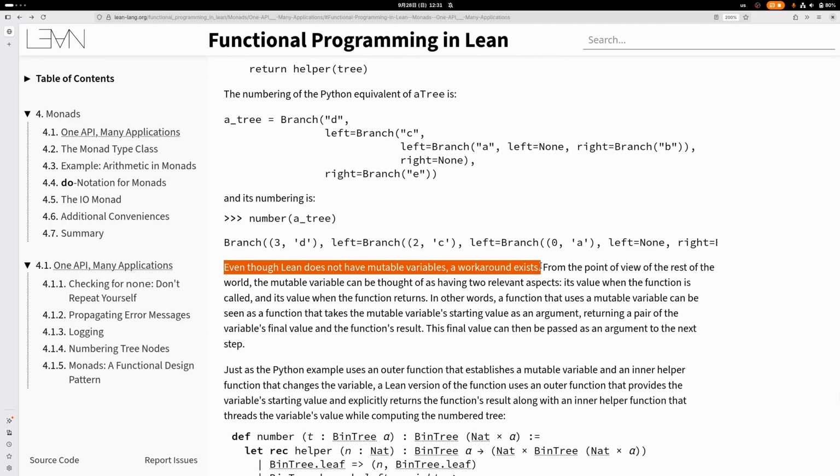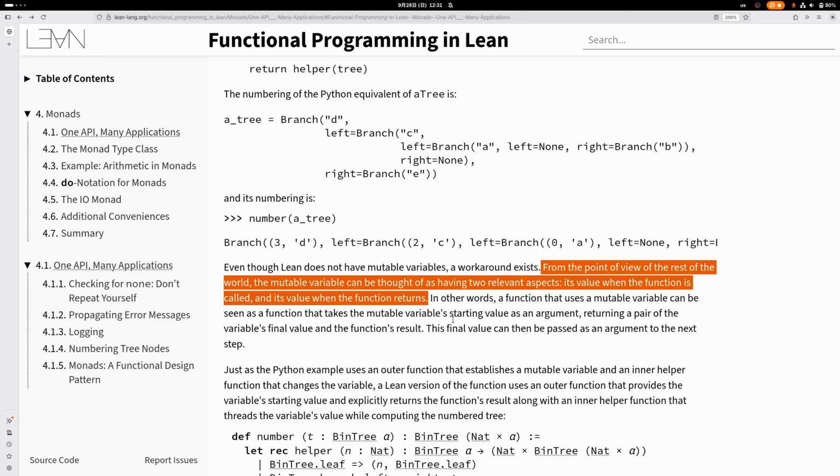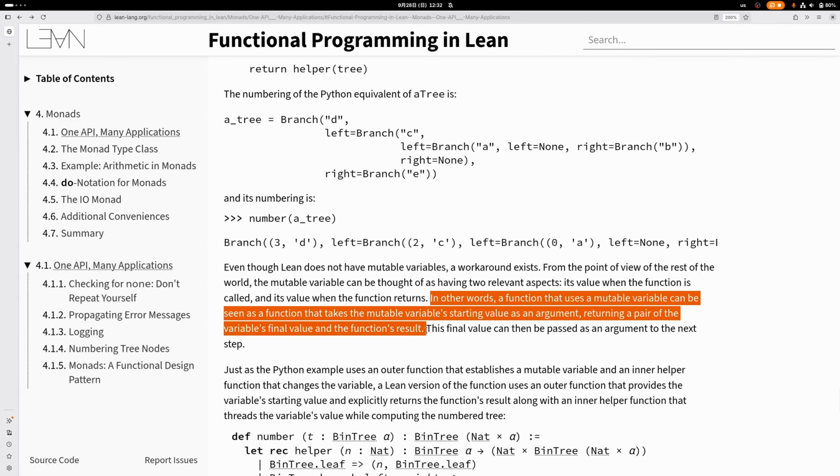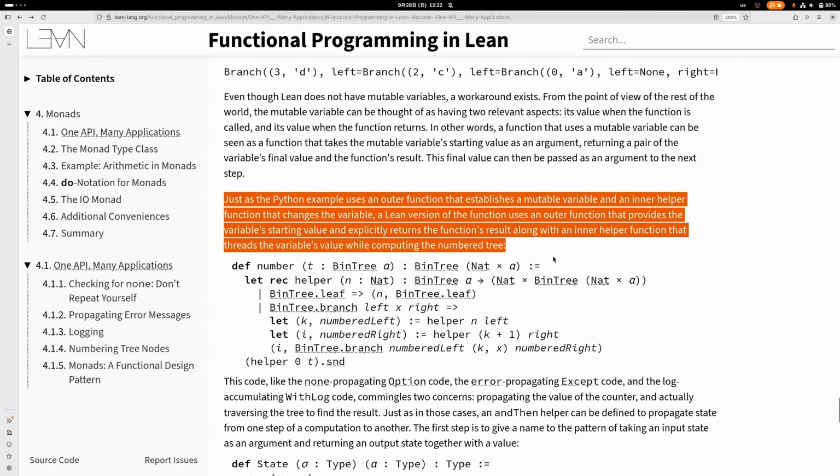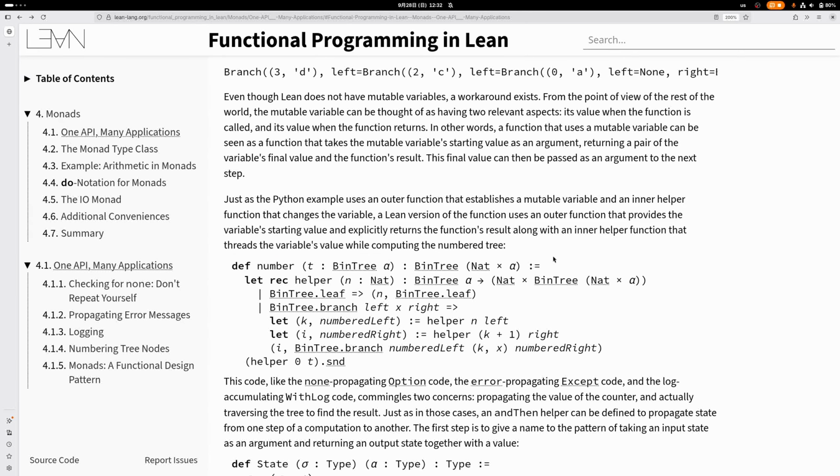But in Lean we cannot directly have a mutable variable because it's a pure functional programming language, but we can do a workaround. If you think about what we care about from this mutable variable, it's just that we want to know the value before the recursive call and the value after the recursive call ends. So we can think of a function that takes the initial value of the variable and returns a tuple of the final variable and the actual result of the function. With that pattern we can copy the Python code in Lean.